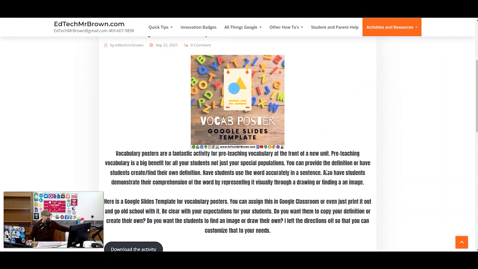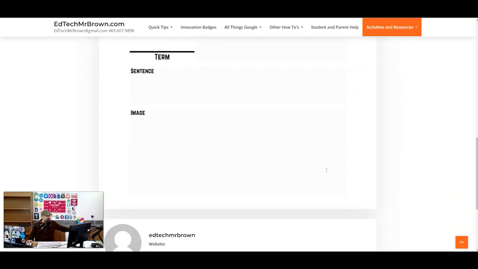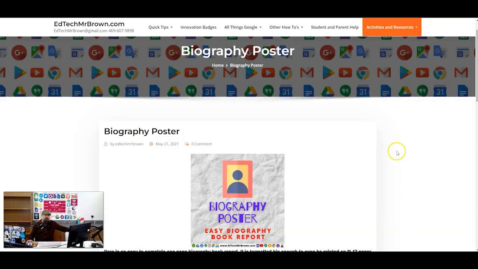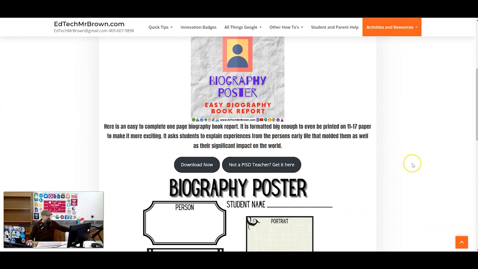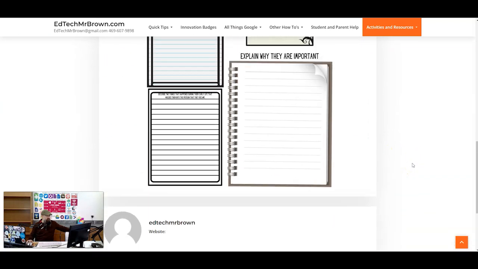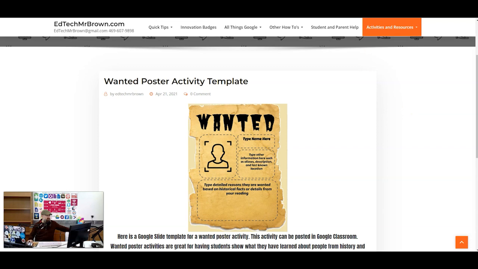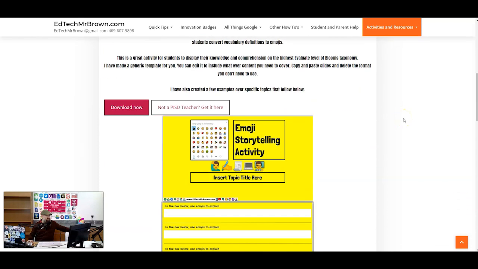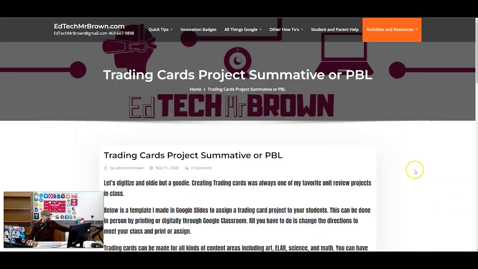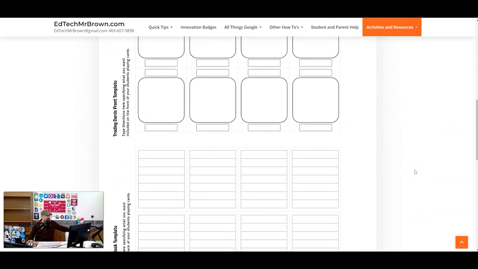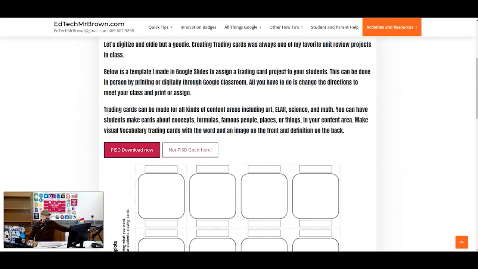Got a template here made in Google Slides to have your students make a vocabulary poster. Maybe you can have them share them on a Wakelet or a Padlet wall. Biography poster, something you can print out. Wanted poster, another one. An emoji explanation activity for Google Slides here. We got a trading cards project, which is a cool project here. Again, template all set up and ready to go here.